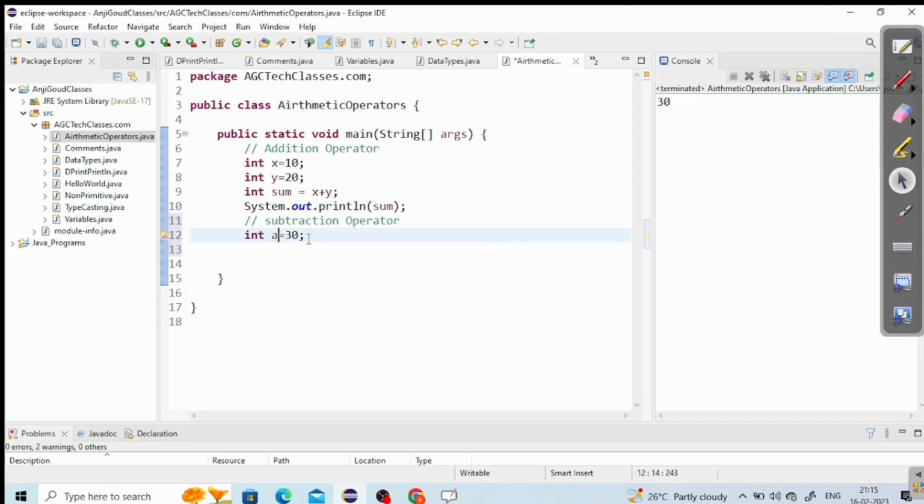Okay, a. Then I am taking one more variable, int b equals 10. So now I need to subtract. What should I do here? I should do a minus b. Then I need to store that in one more variable, sub, equals a minus b. So a minus b, right?